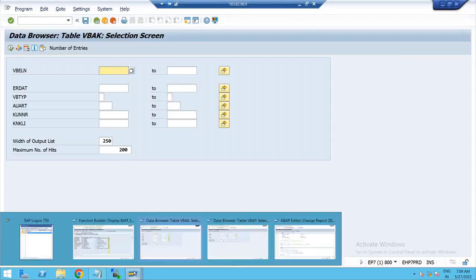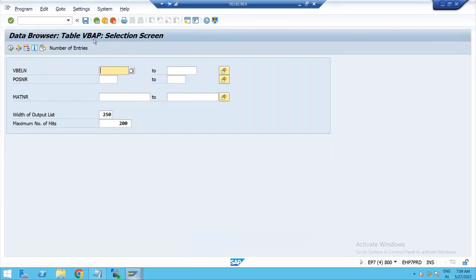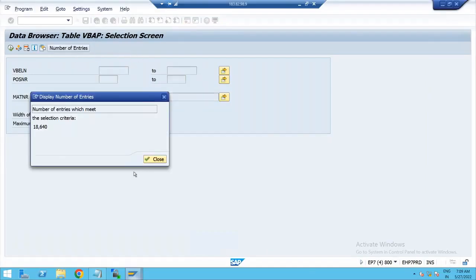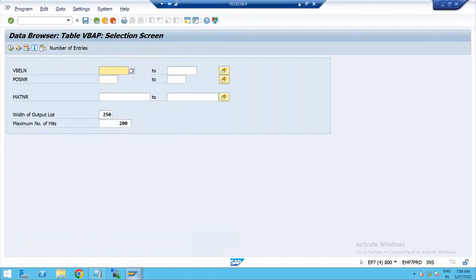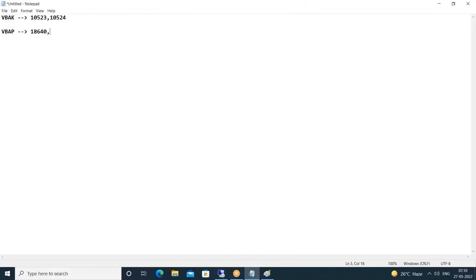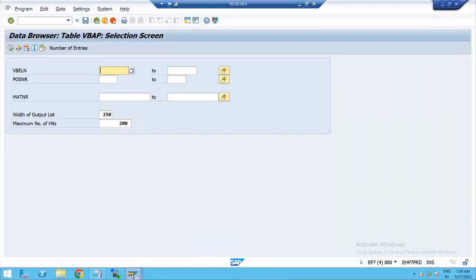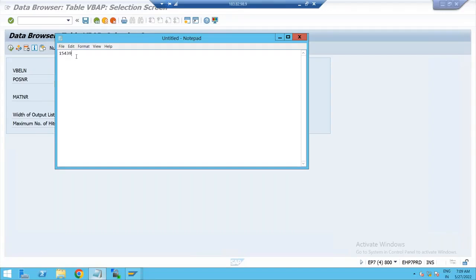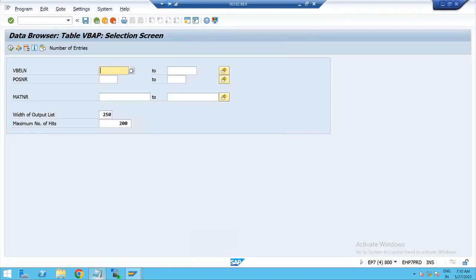Let me check the item table. In the item table, it should not be there. So if I go to VBAP table, number of entries are what? 18,640. Earlier also 18,640 only. Why? Because while creating the sales order, I have not supplied item data. Understood? That's why it is not creating that in the item table. What is the sales order? 15439. So if I give the same sales document number in VBAP table, when I execute, yes, it is saying that no table entries, because simple analysis is what?